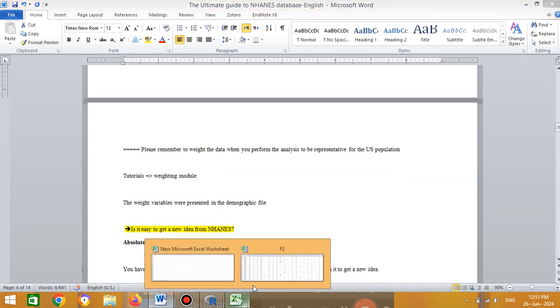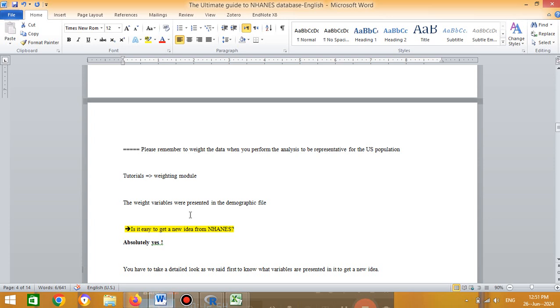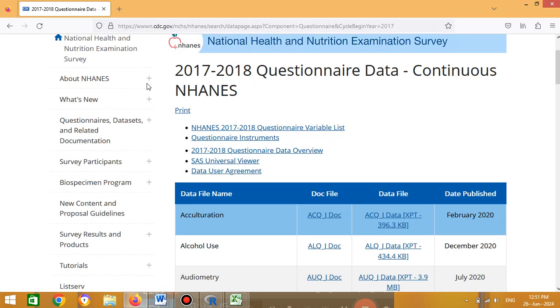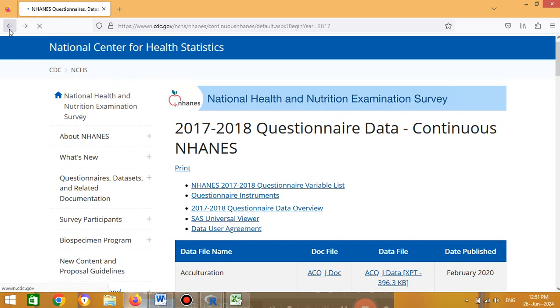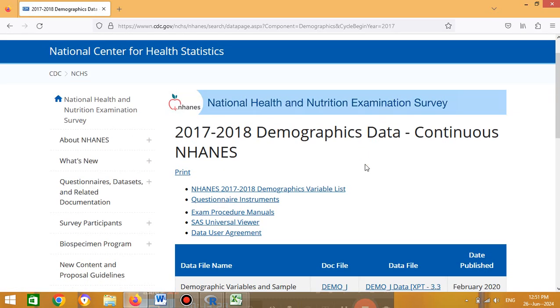After you have cleaned the data, you need to perform weighting. Why will you do weighting for the data? This is an important issue for the statistics of this database. You will perform weighting so that your sample will be representative of the US population. This is a recommendation of the enhanced database. How can I do that? As I said before, you will find the weighting variables in the demographic data.